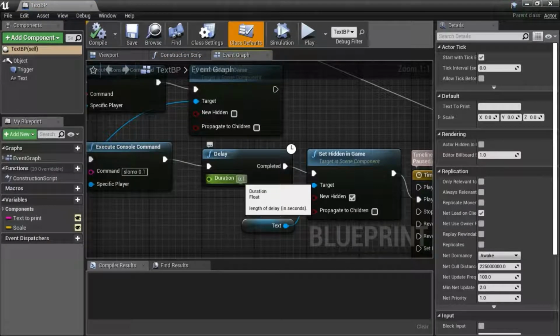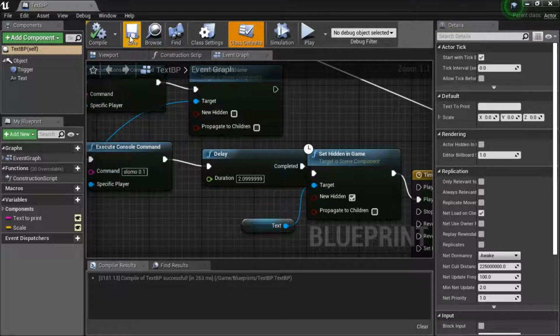This delay will increase the slow motion time. I'm going to change it to 2.1, compile and save.